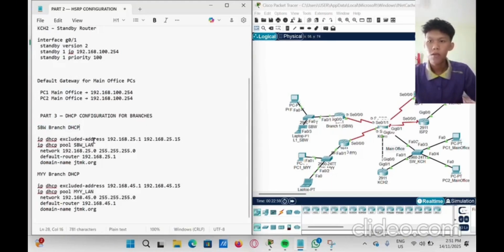Part 3, this is the DHCP configuration for branches. On each branch router, I configure DHCP to automatically assign IP addresses to LAN users. SBW branch DHCP: this is the ip dhcp excluded-address, the ip dhcp pool, network, default router, and domain. I exclude the first 15 addresses for static devices.